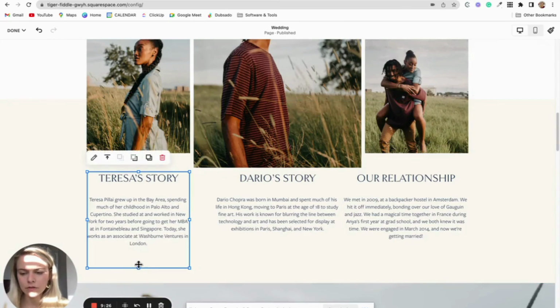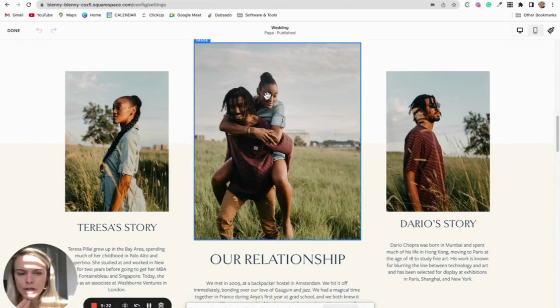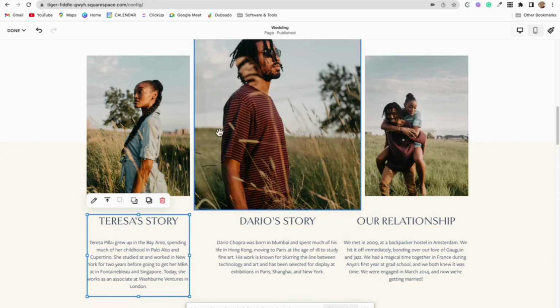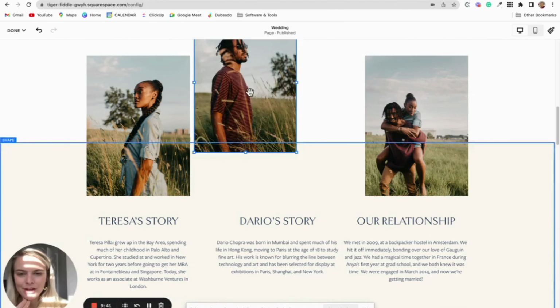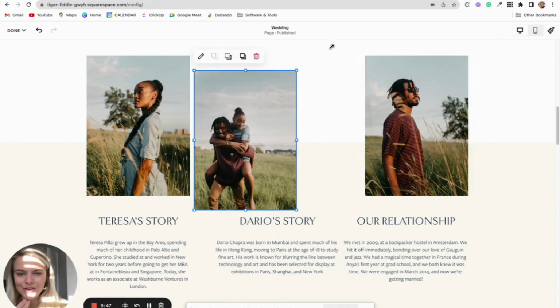And you'll notice, actually, yeah, what I did, since this had Teresa's story and Dario's story, I actually put him over there on the right side and our relationship in the middle. So I'm going to go back and swap that around real quick. So this goes there. This goes in the middle.